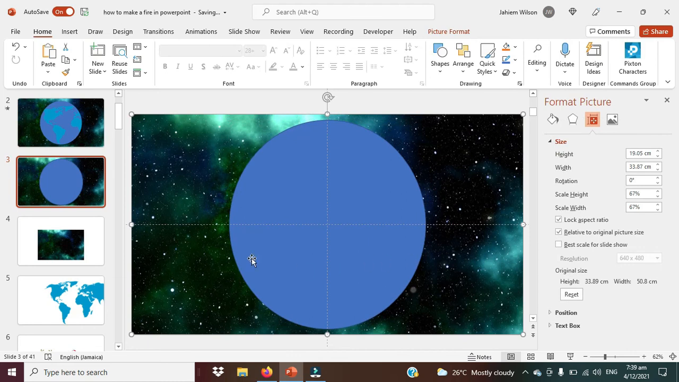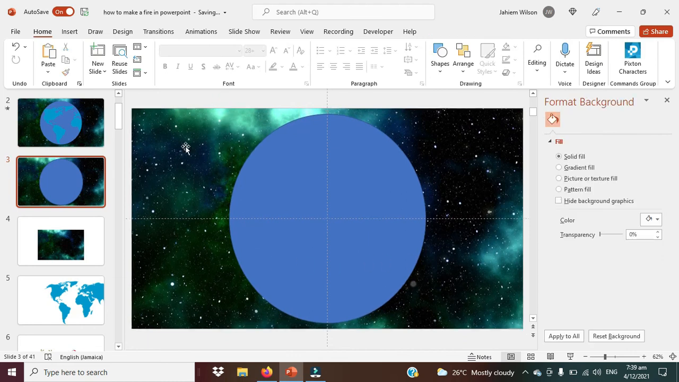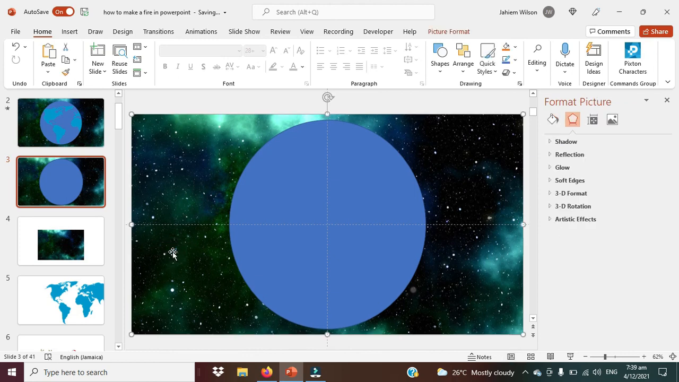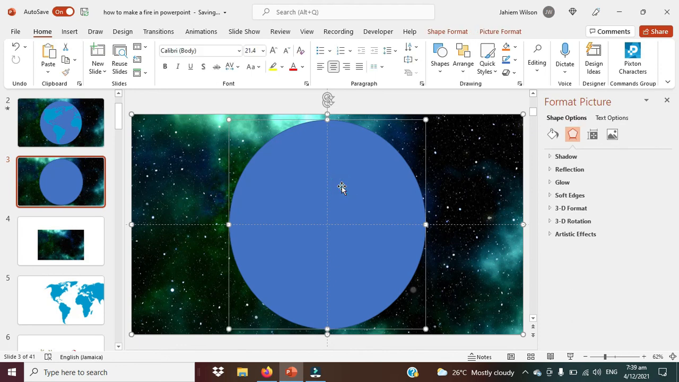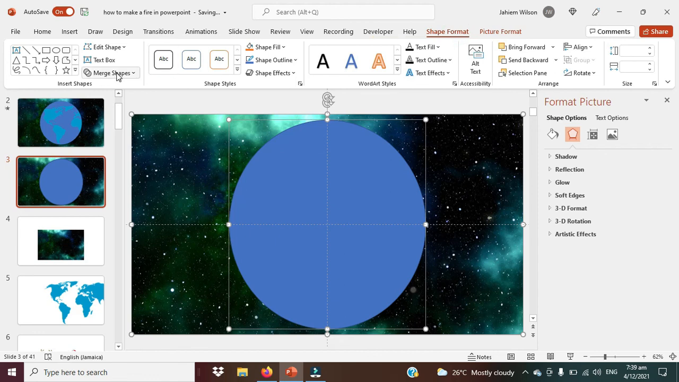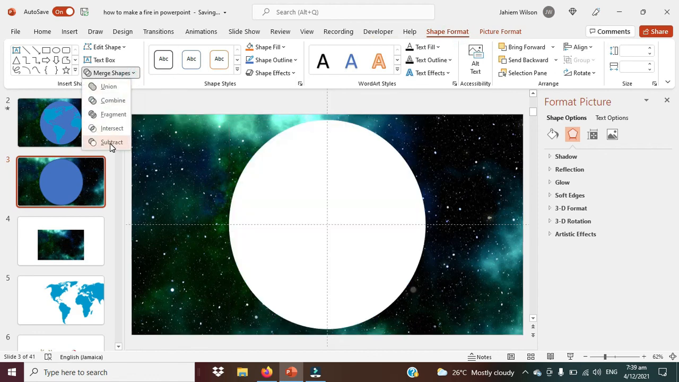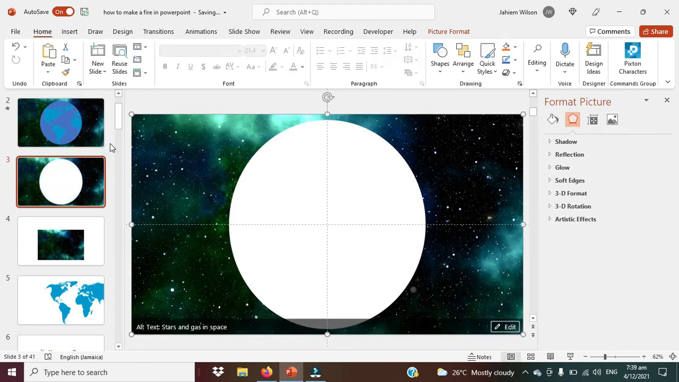Then we are going to subtract that circle from the line here. Hold the shift key, click on the space, then we're going to click on the circle. We're going to go to format shape. There we go. And we're going to click on merge shape here. And then we're going to move on down to awesome.